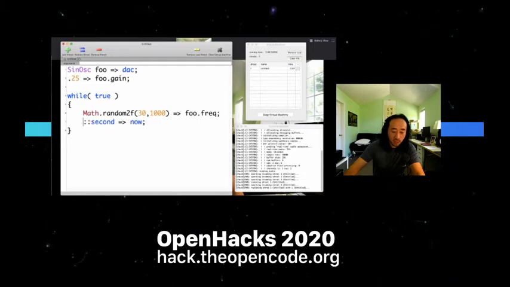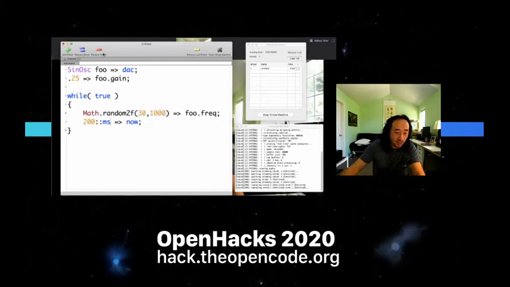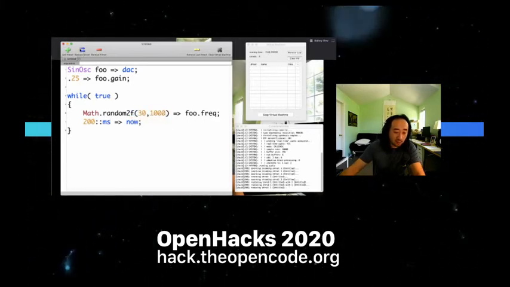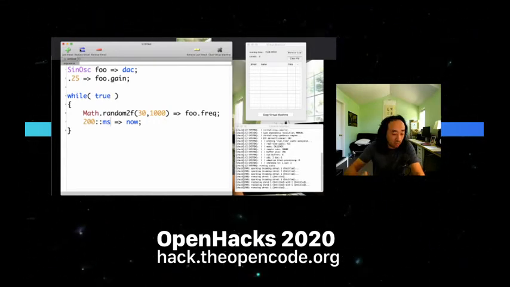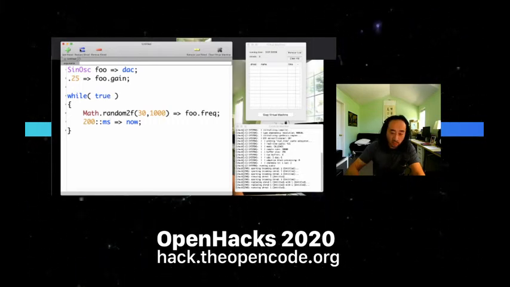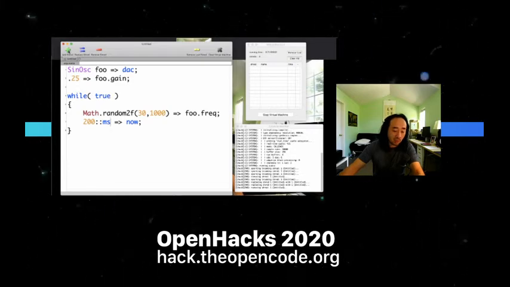And you can change this kind of on the fly here. Let's change that to 200 milliseconds. And every time I hit this equal sign, that replaces the currently running program with the new version of the program. So it's a way to quickly and rapidly prototype and try new ideas. So in this case, we're hearing the same sine wave whose frequency is randomly changing every 200 milliseconds.